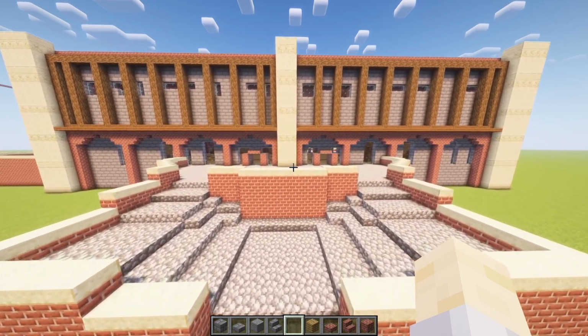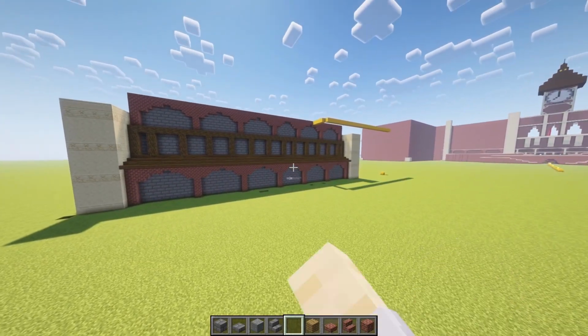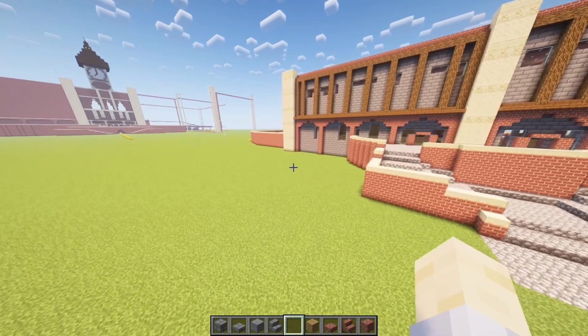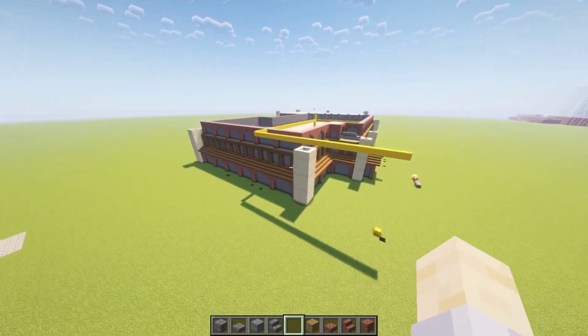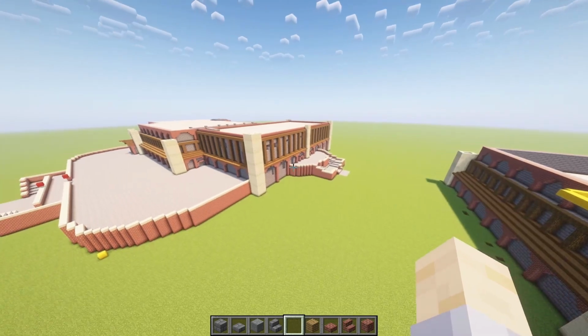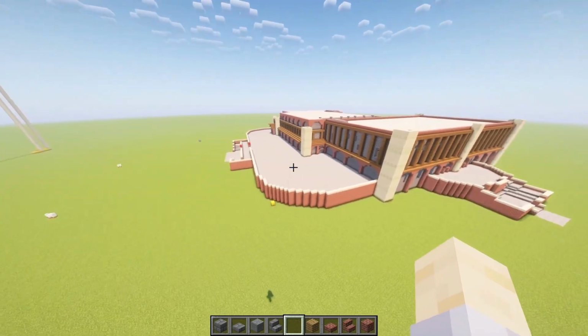And one thing I'd like to do, I don't know how I want to do this. I'll probably have to move this. And if you guys have any suggestions on how to move these quicker than with the structure blocks, please let me know, because it does take a terribly long time.